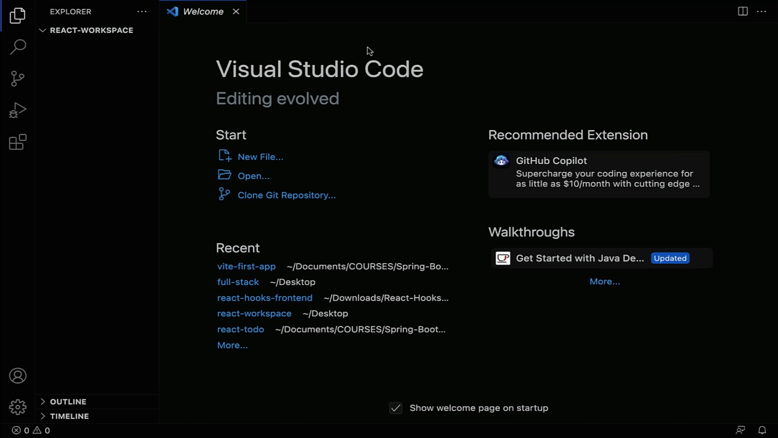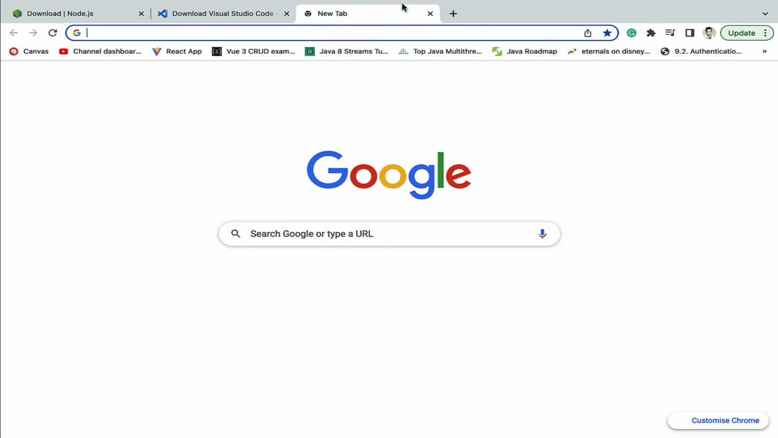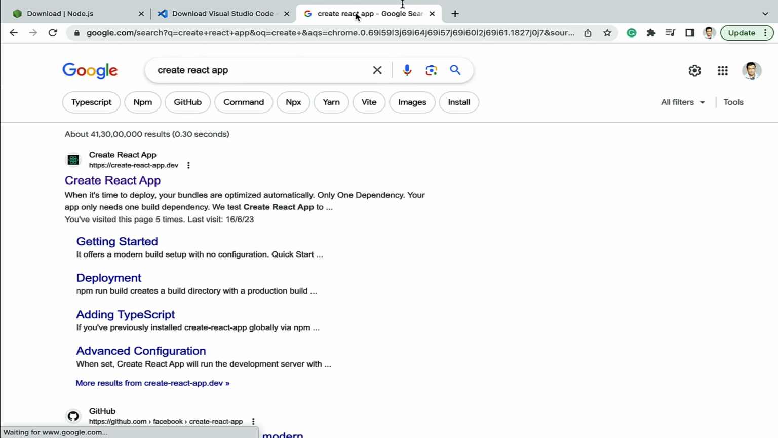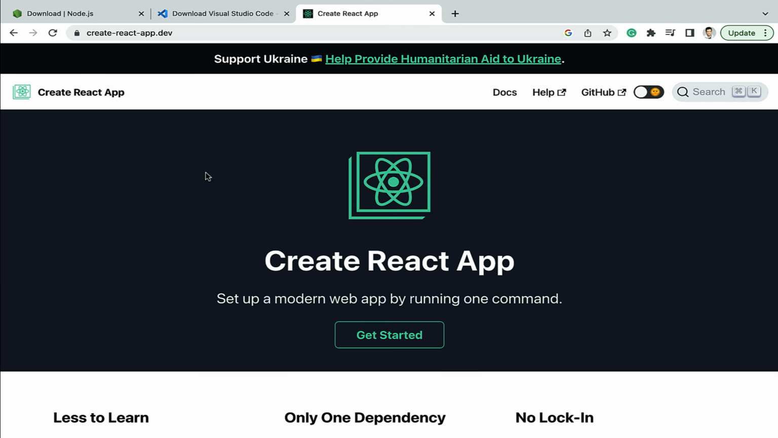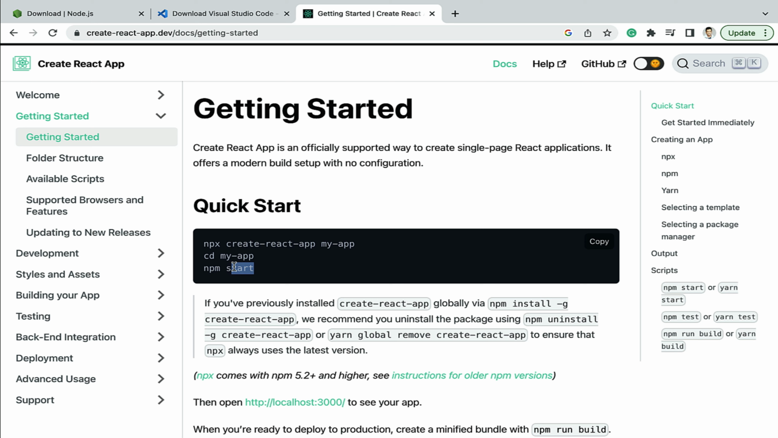Next, we are going to create the React application in this React workspace folder. In order to create the React application, we are going to use commands. If you go to the browser and in a new tab just type Create React App, hit enter, click on the first link and click on Get Started, you can see these are a couple of commands that we can use to quickly create and set up the React application using the Create React App build tool. Alright, so let us execute these commands. In order to execute these commands, we have to use the terminal, right?